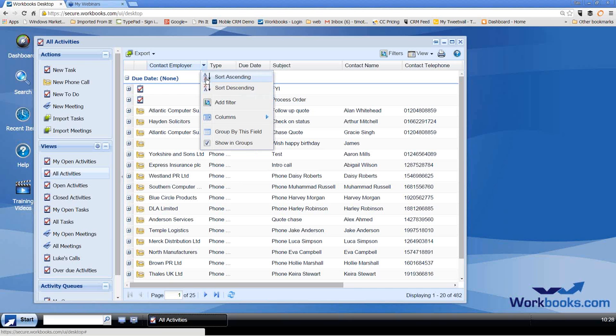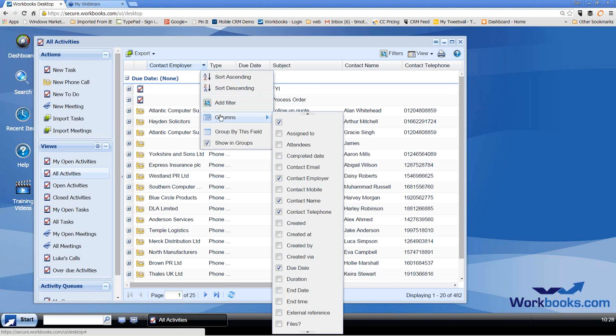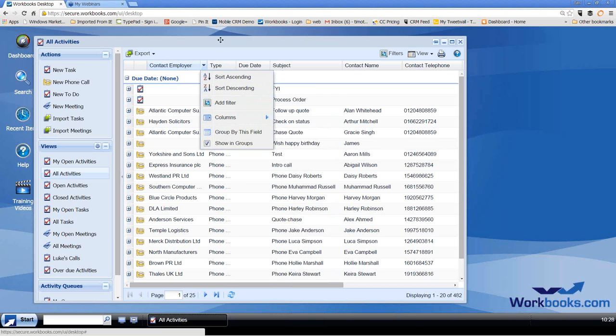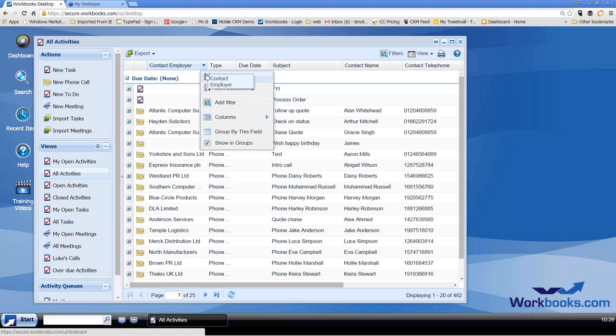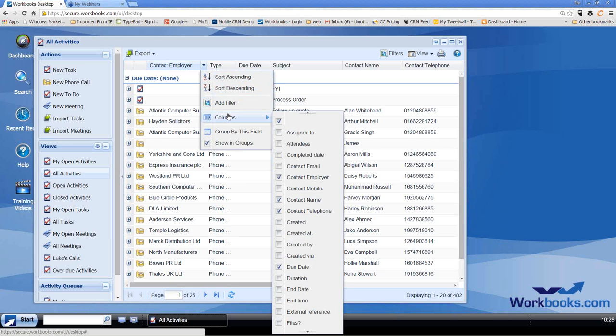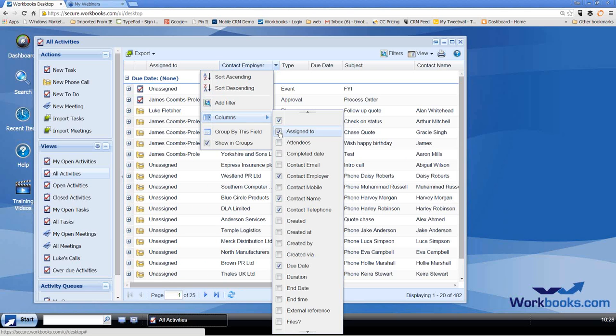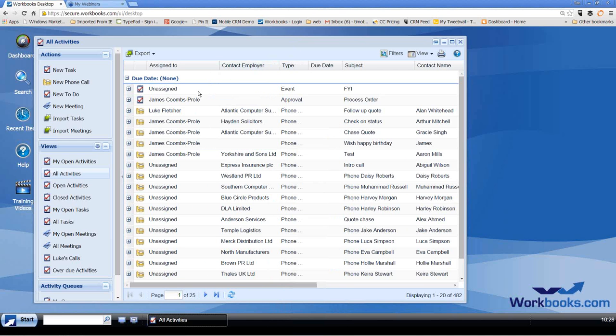If I wanted to see who in my company has got to do this activity, I could just insert another column. I click into one of these columns, roughly where I want to insert the new column, click on this little down arrow, then down to columns. Or you can group by that field as well. Down to columns, and there we are, assigned to. That's, in Workbooks language, the name of the person that's got to do this task. Job done.